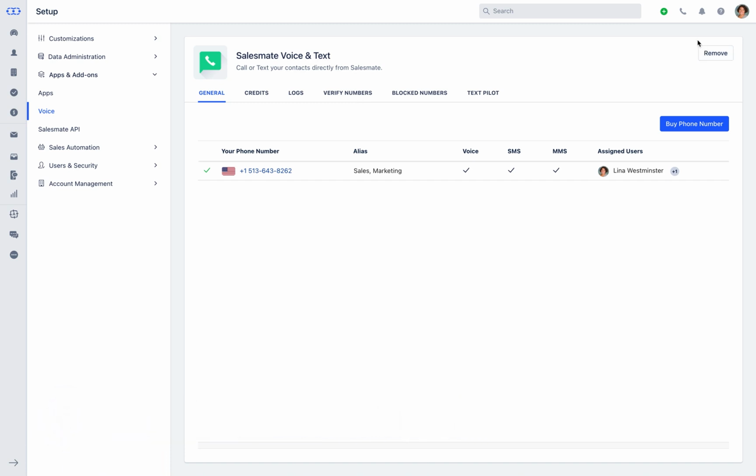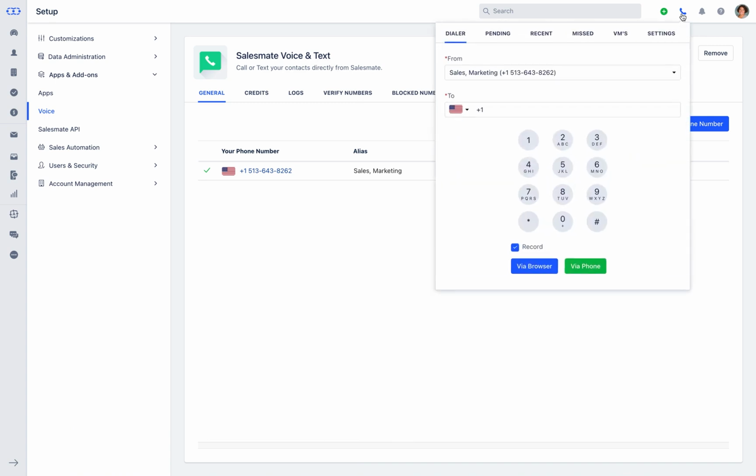Now let's move to Make a Call button. As you click on the call icon, you'll be presented with the dial pad to make calls. Select the country to which calls have to be initiated. If you have disabled default recording, you can enable the recording for this particular call. Also, you can view the pending calls, the calls made recently, the missed calls, voicemails, and the settings.